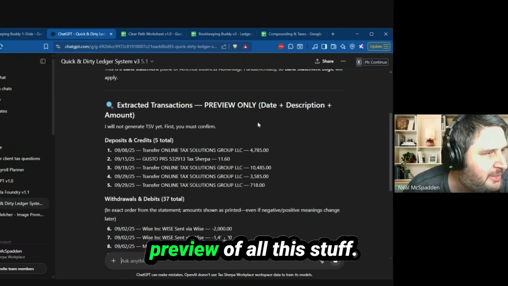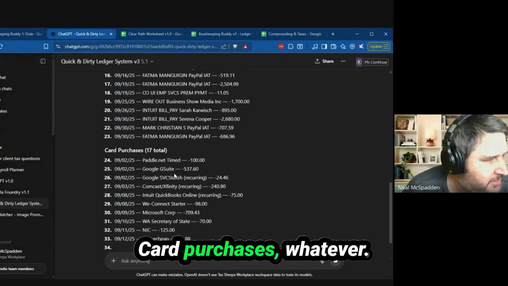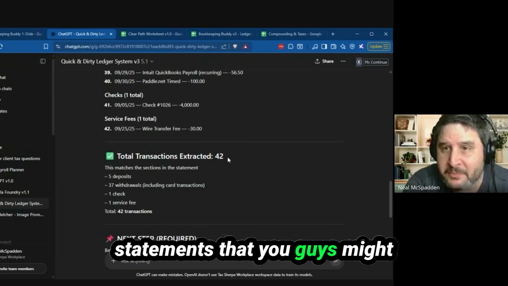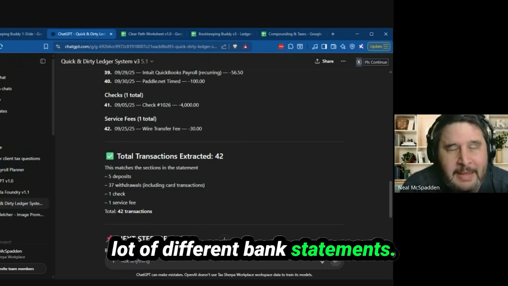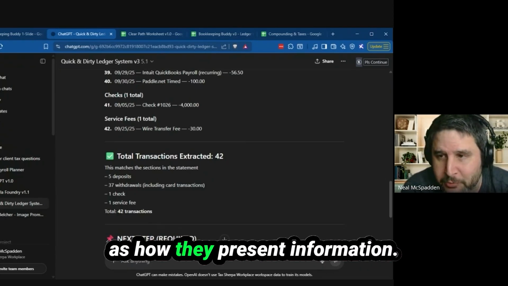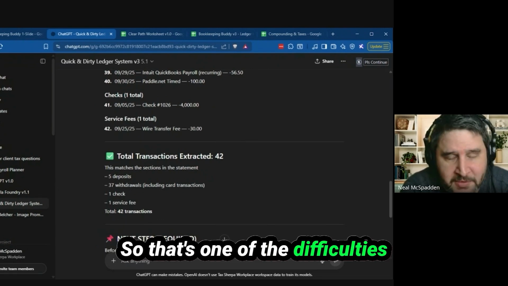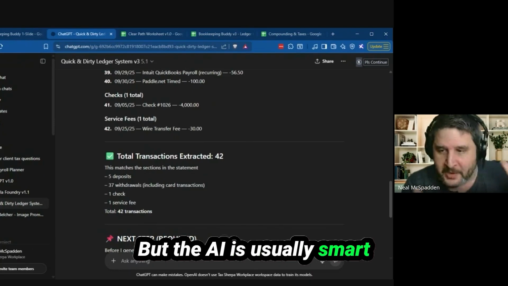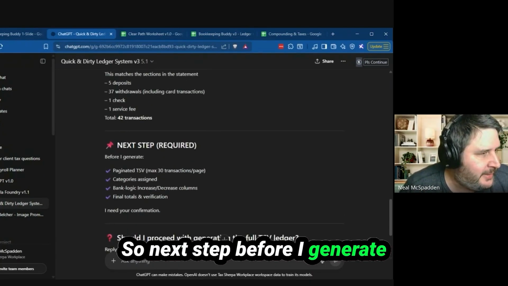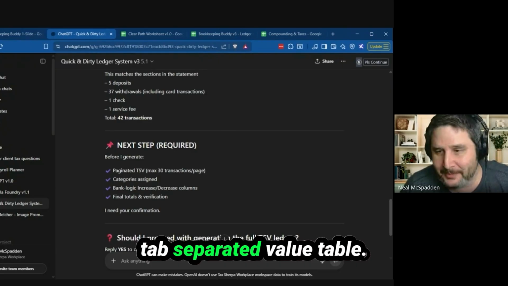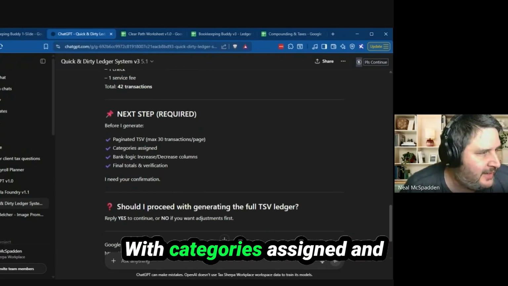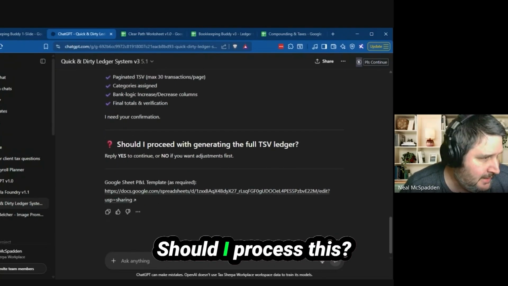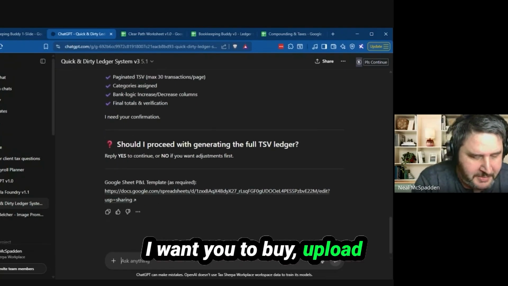And so it's giving me a preview of all this stuff. Card purchases, whatever. So it's saying it found 42 transactions. Now, the thing about bank statements that you guys might not be aware of, because I see a lot of different bank statements, is that banks are totally different as far as how they present information. So that's one of the difficulties with doing this kind of extraction. But the AI is usually smart enough to figure it out. So next step, before I generate a paginated TSV, which is a tab separated value table, with categories assigned and bank logic increase, decrease columns, blah, blah, I need your confirmation. Should I process this? Yes, I want you to apply and process this.